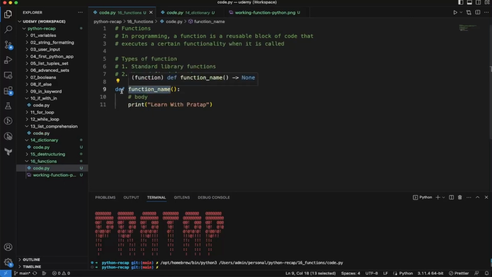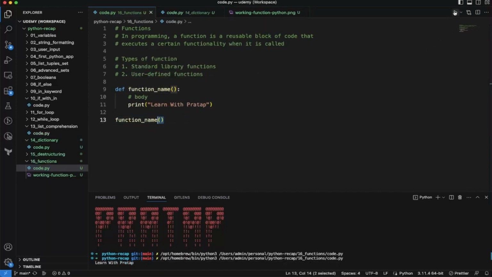Now, as we have defined the function, we have to call it to make it work. So how can we execute or call this function? We simply run the function like this. In line number 13, I'm just calling this function. To call a function, write the name of the function followed by a pair of parentheses. Now if I run this code, you see we have "learn with Pratap" in the console.